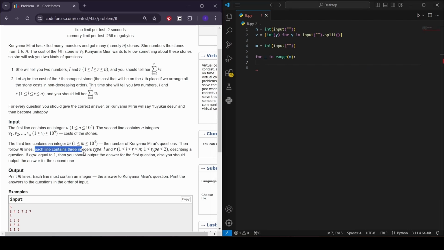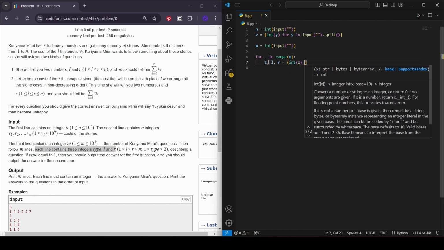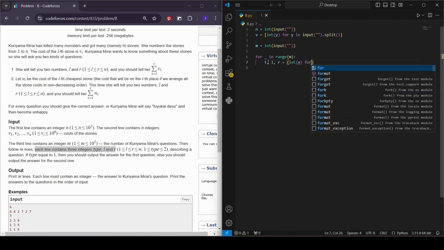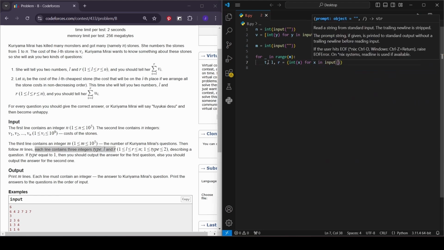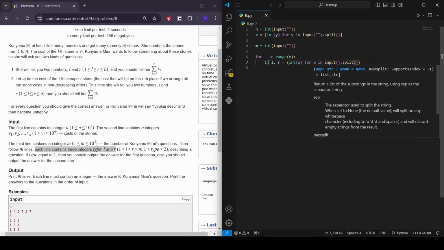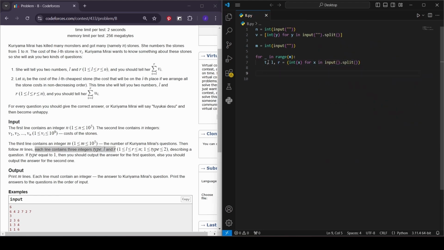Now each line will contain three integers of type, L and R. I'll call it T, L, and R equals. Now instead of writing T equals int input and then L equals int input and like that, we'll just use it like this, which is more robust. It's better to do it that way. So I'll just write it. We'll use normal brackets and then write int x for x in input dot split.